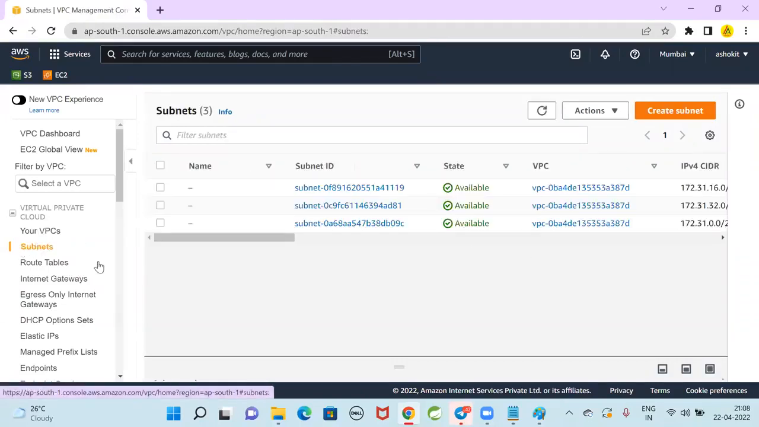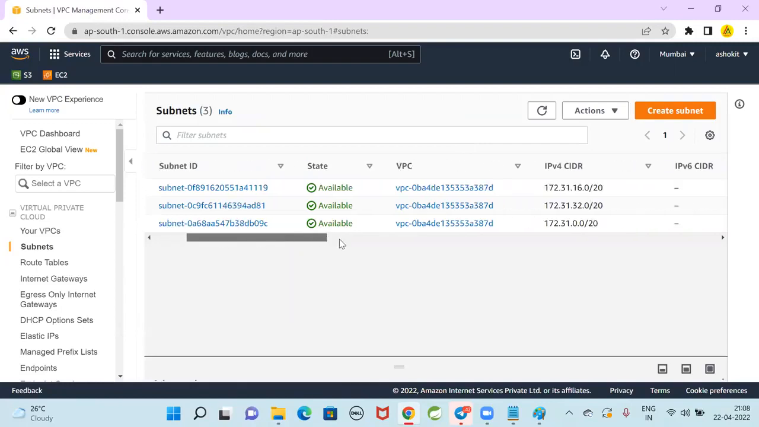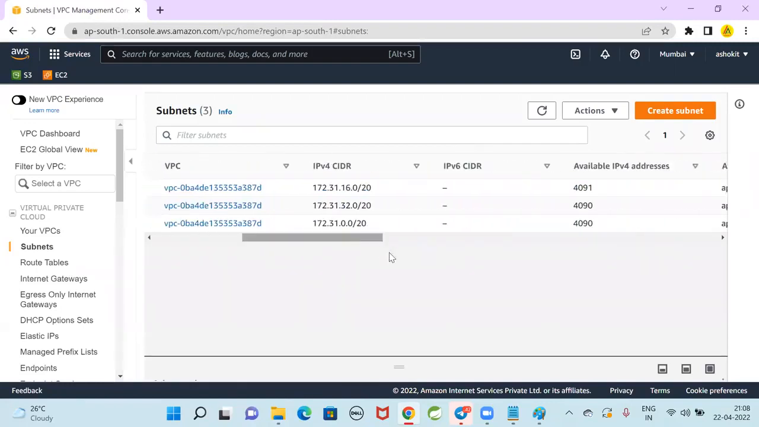Go to subnets. How many subnets are available? Total, there are 3 subnets available. What is the CIDR range they have used? 172.31.16.0/20, 172.31.32.0/20, 172.31.0.0/20. Are they giving the same pattern for the subnets? They are not giving the same pattern for the subnets.